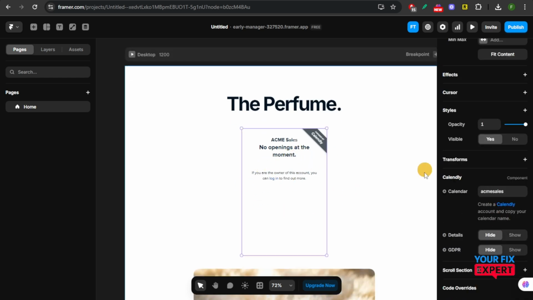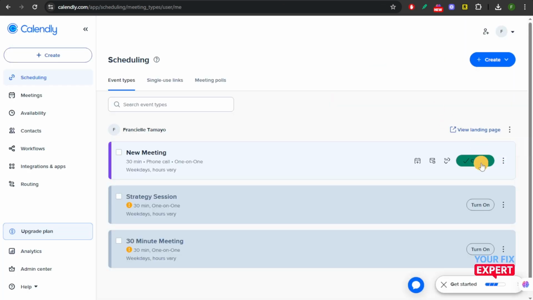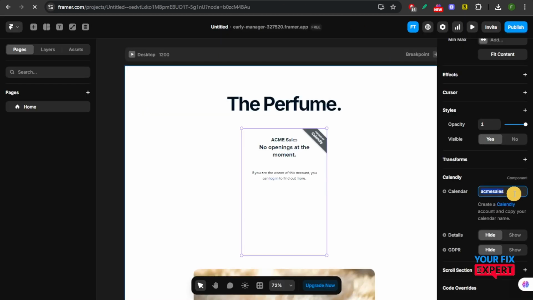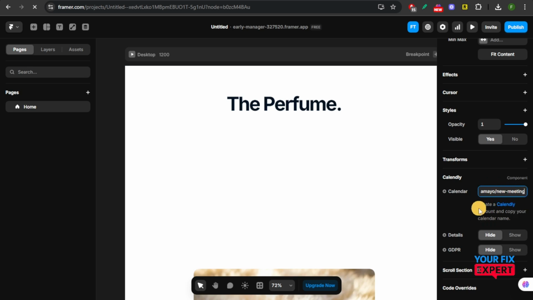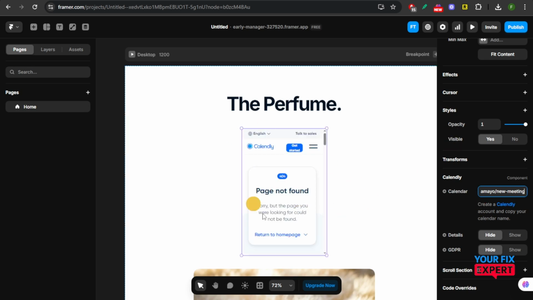And then from here, at the right hand side, we can see here the Calendly tab, the component. We are going to just paste here our Calendly link. So we're just going to copy and then click it. There are sometimes that it may not show, so just click on that. We're just going to try it out to see if it shows, but as you can see, the page is not found. So this is just some type of trial and error.